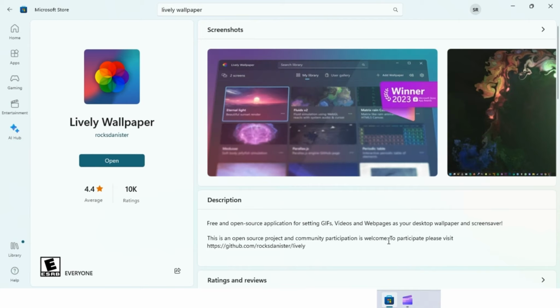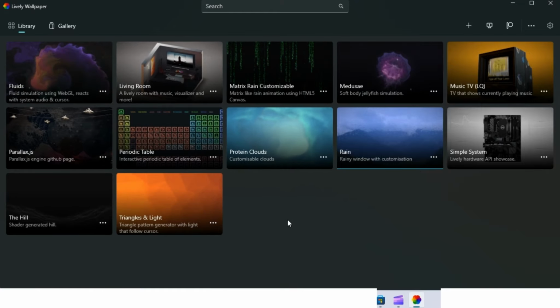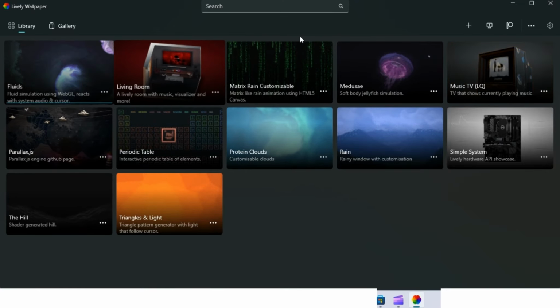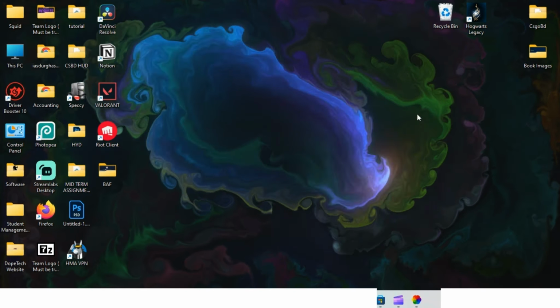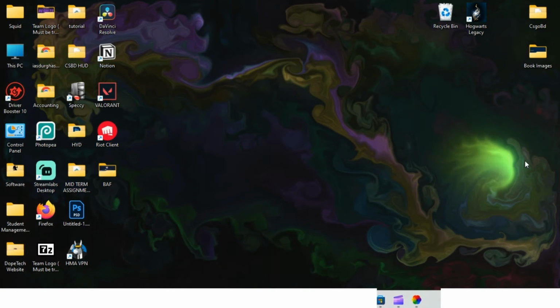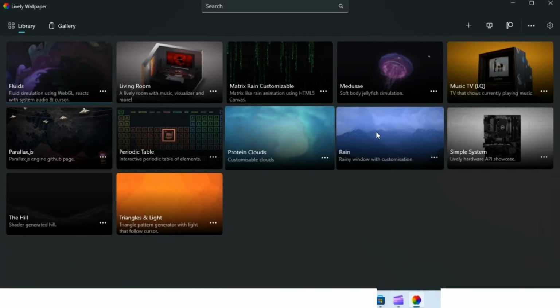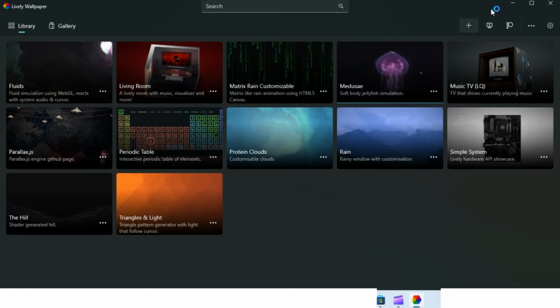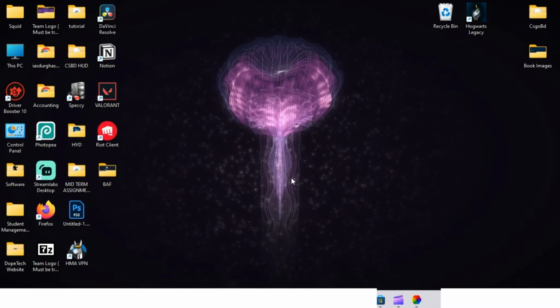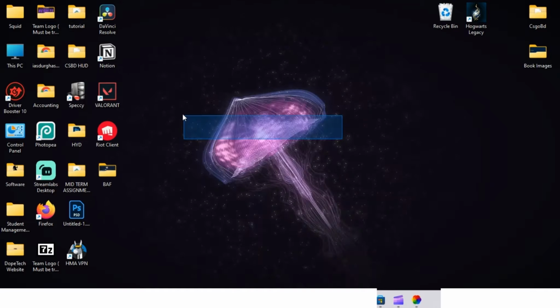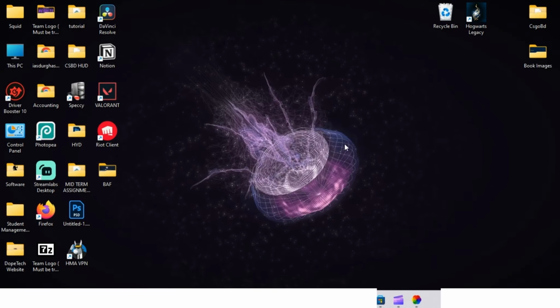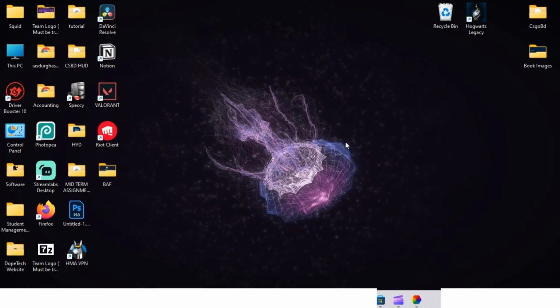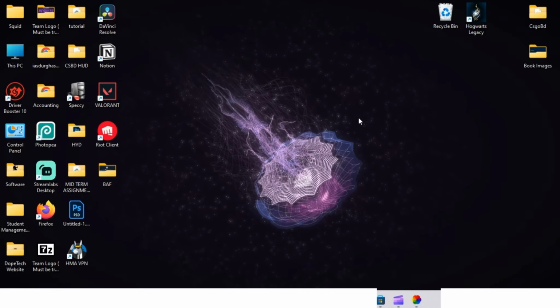And once you click on open, you will see an interface like this, and you can just basically now select whichever wallpaper you want from this. And the default ones are pretty cool, so they are quite nice actually. I can also use this one, and that would give me this jellyfish, which is cool. But let's just say that I wanted to use a YouTube video for my desktop wallpaper.